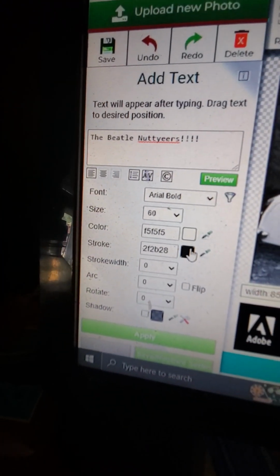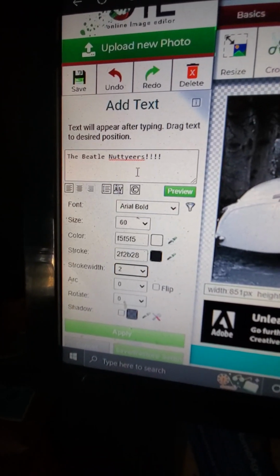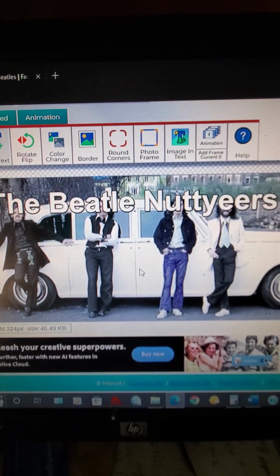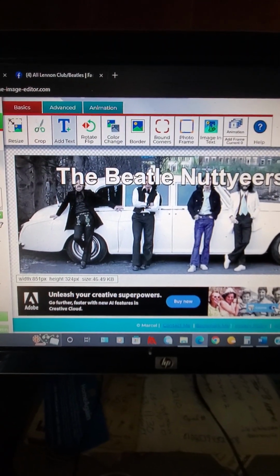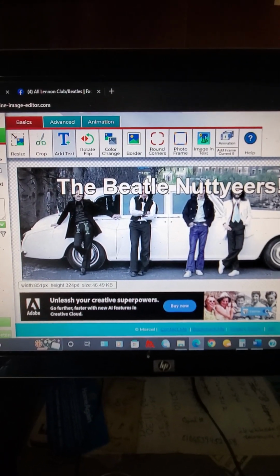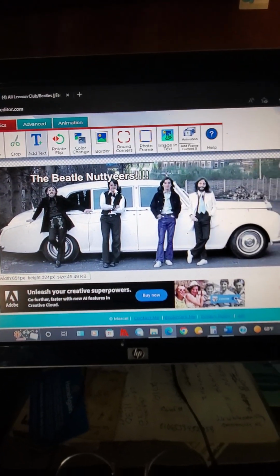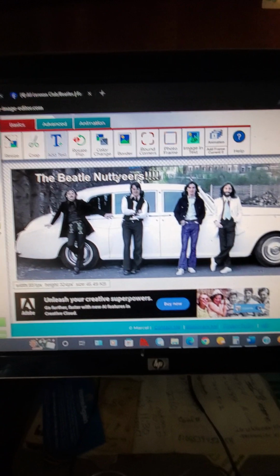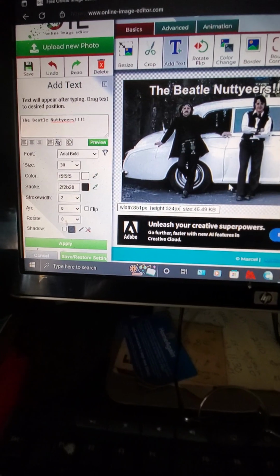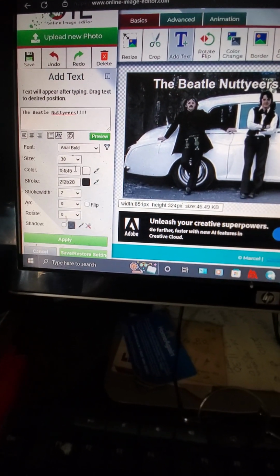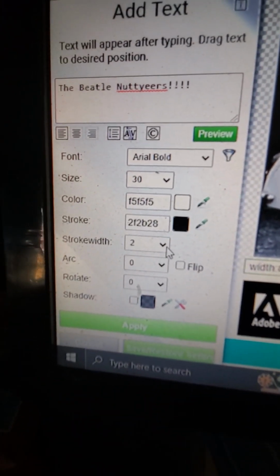And we have to change the stroke, make the stroke, let's say 2. And now that's made that a lot clearer, a lot better. Simply, we're just going to change the size to about a 30. And then at this point, we can do a little arc again. I mean, you know, it's Beetle Nut Ears, right? You got a nuttier looking picture, might as well have a nuttier looking landscape and printing. So we're just going to arc it about a 30.